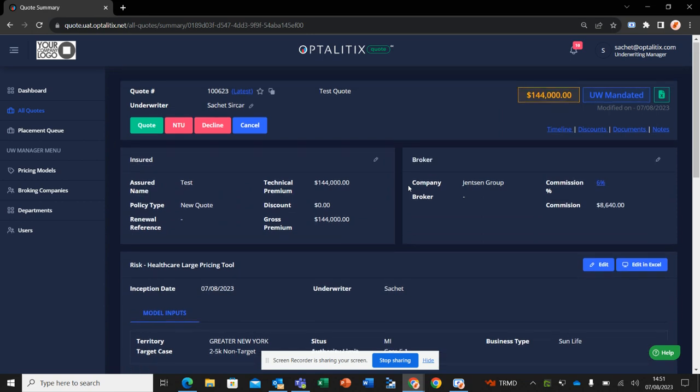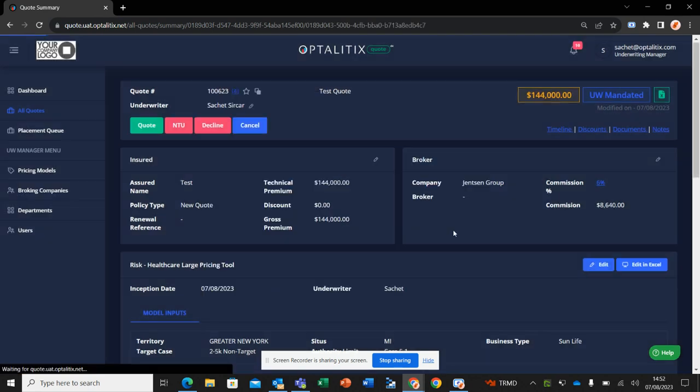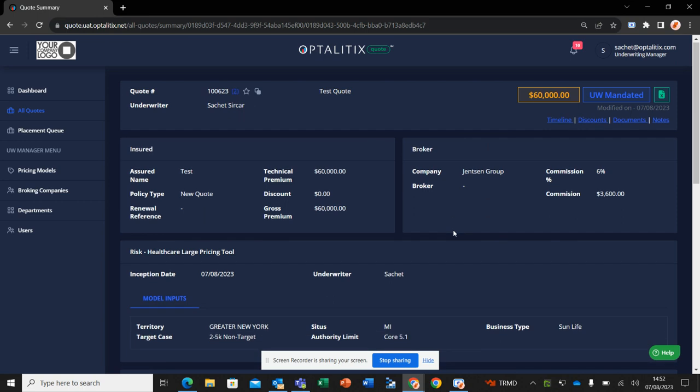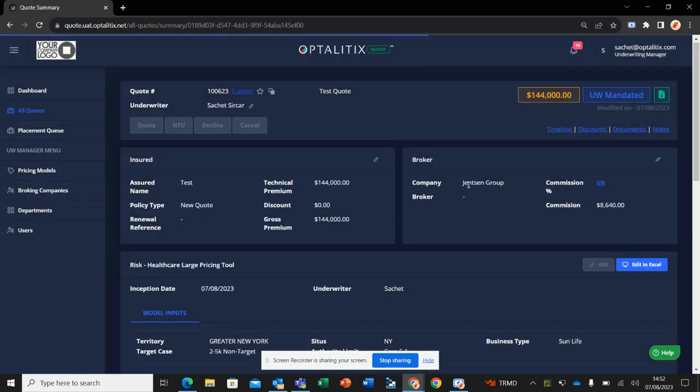So for this use case, the sales team will be coming in and trying to play around with the values. They can click on the latest button at the top. On clicking the latest button, they can see which version generated which premium. If I go back to version 2, I can see that the premium is still 60,000, and if I click on the latest version, the premium changed to $144,000.